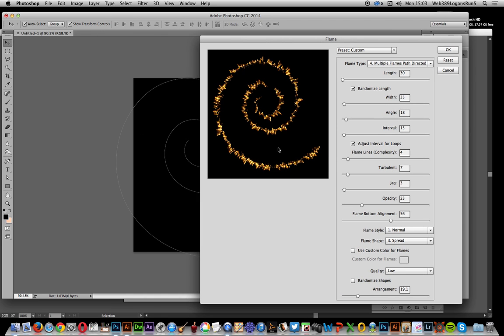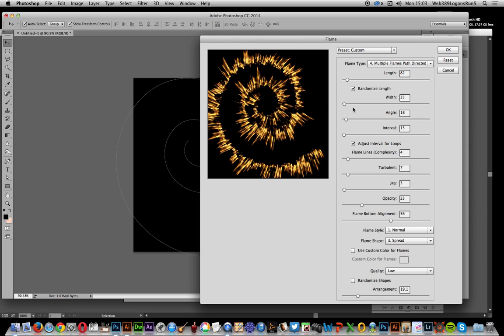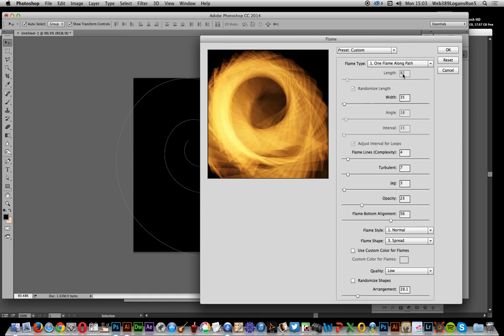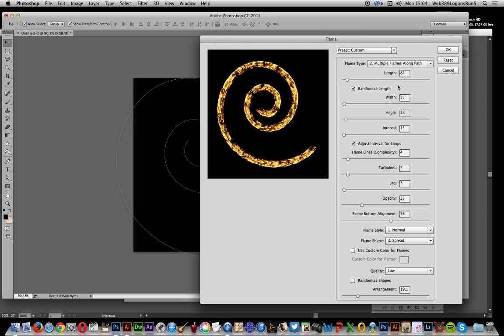Now one thing that's a pity is that you can't actually zoom in on this, but you can modify the length and lots and lots of other settings. You've got a dramatic burst-out effect that comes out directed. Of course, there are other options here. One flame along the path. You can modify that flame so you can get a very unusual blurry effect, multiple flames along the path. That's quite a nice effect as well. It gives it a look of them all following around each other.